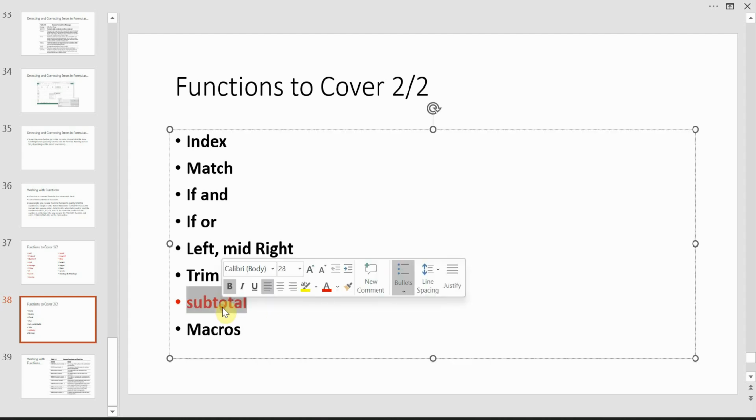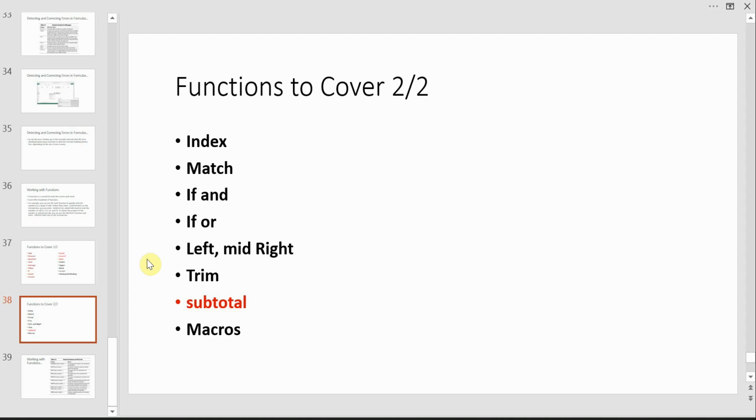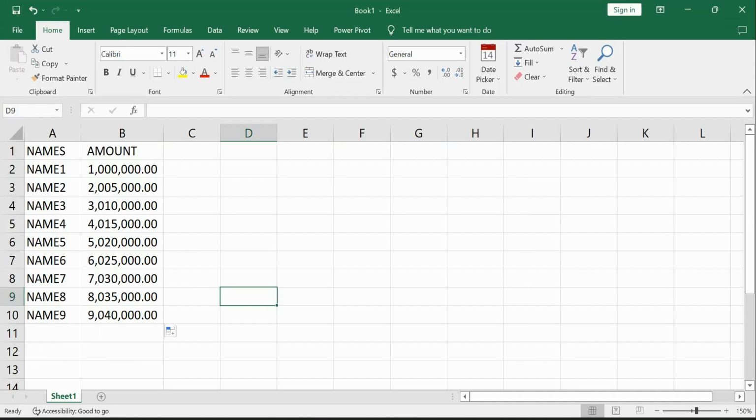Hello, welcome again to this video where we'll be discussing a function called subtotal. Subtotal does almost what all the other functions do, but it brings the subtotal. For example, we mostly use it when we apply filters.